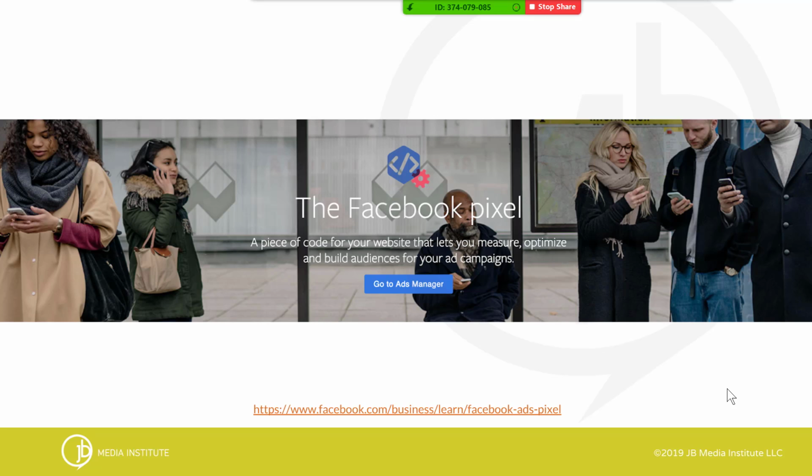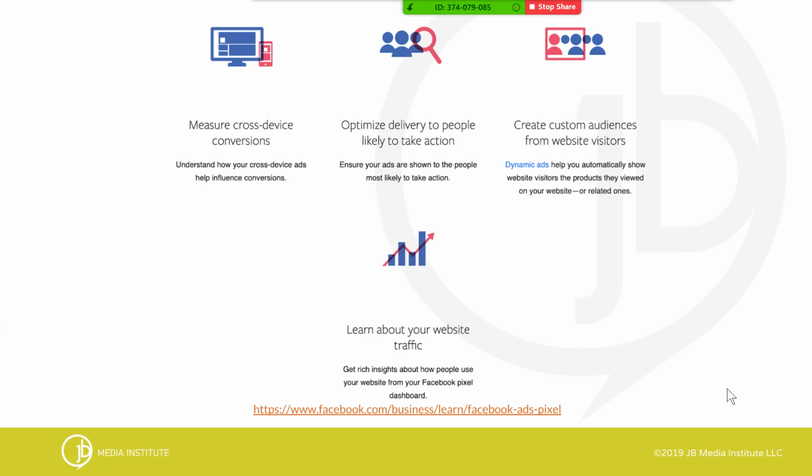As I mentioned, retargeting is really about focusing ads on especially people who visited your website already, and sometimes people who have already engaged with you digitally, especially in the Facebook sphere or through email. The Facebook pixel is what unlocks your ability to connect with your website traffic. It's a piece of code for your website, and it lets you measure and build audiences for your ad campaigns, especially those who have visited your website in the past.